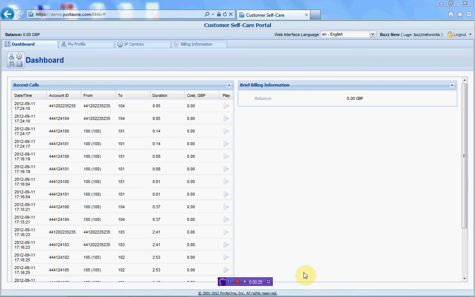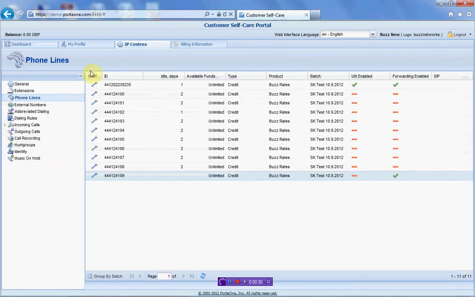So when you log in, this is the first screen that you'll see, and to get to the configuration details we just need to click on the IP Centrex tab. Here we'll see details of phone lines, extensions, call recording, hunt groups and even the music on hold track.